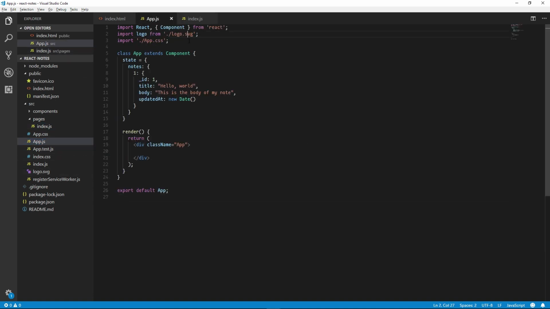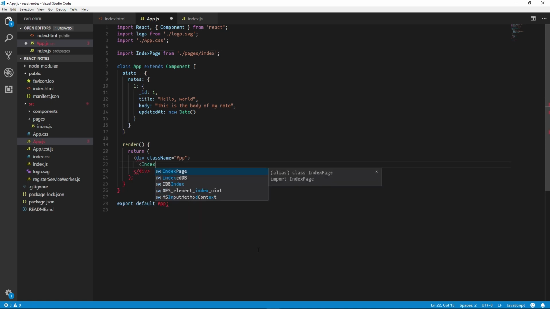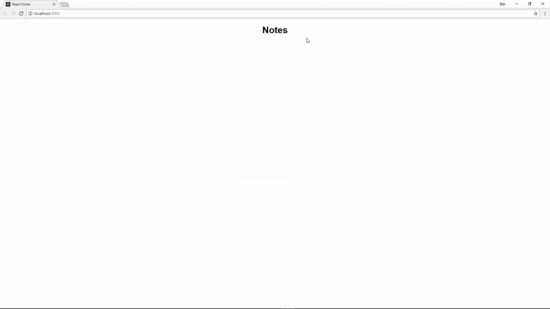So going back to app, we can import that component. And we can just implement it here as if it were an HTML element. And going back to our page, our notes title appears right here.